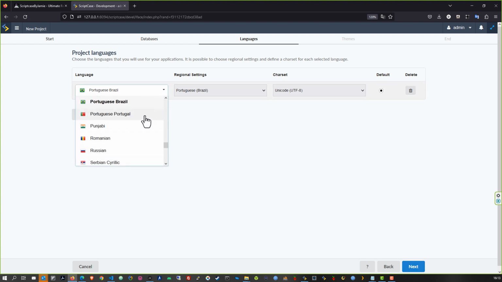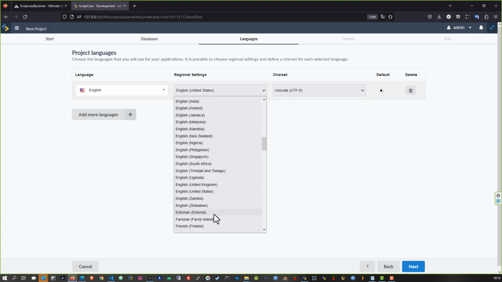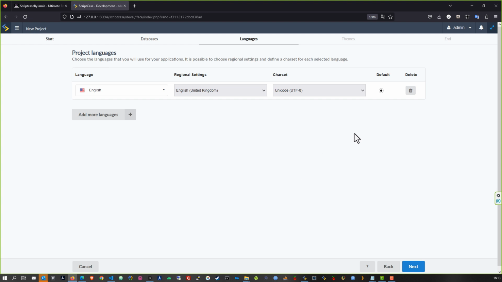Now I need to change here the language. So let me change that to English. There we go, up here somewhere. There we go. And I will change to United Kingdom. And character set I'll leave as UTF-8, and I can go next.